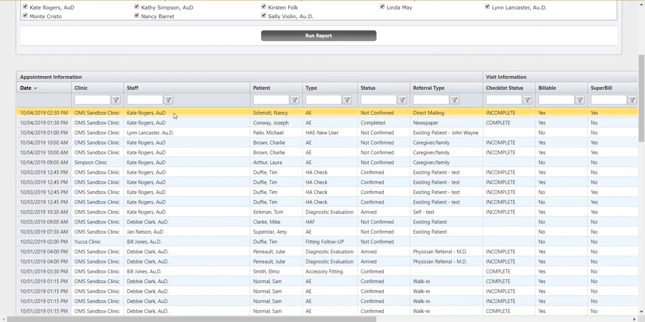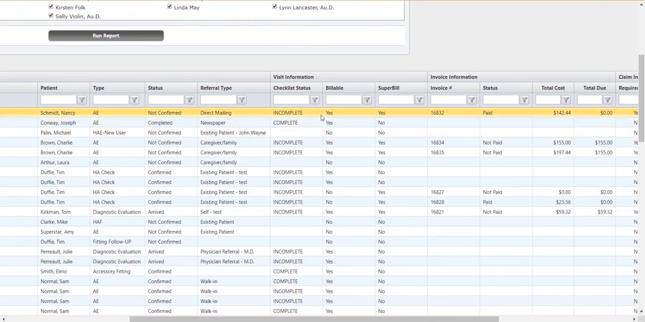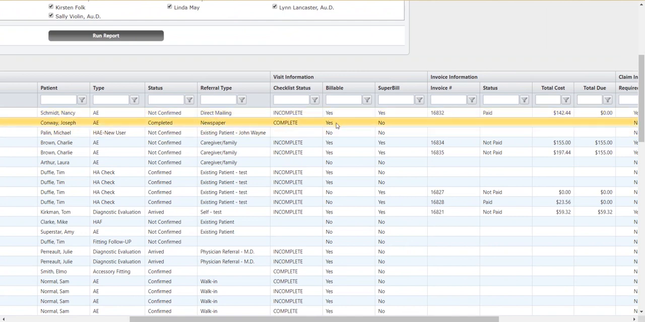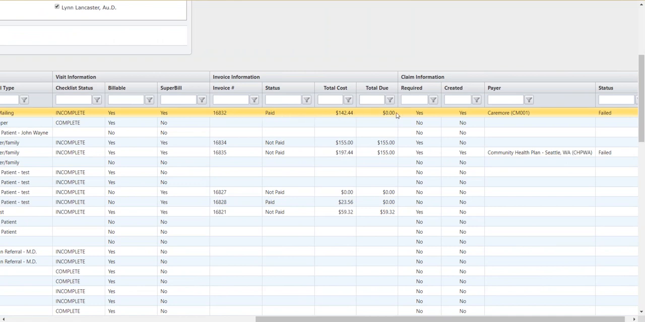Here's all my appointment information. And as you continue to go towards the right, now here's all my visit information. Did I forget to write the report? Was something billable? If it was, did I actually create a super bill? In this case, it was billable, but oops, we missed the super bill. Now let's continue on with this top row one here. They did create a super bill. There's the invoice information. Was a claim required? Yes. Was it submitted? Yes. This one went through perfectly.